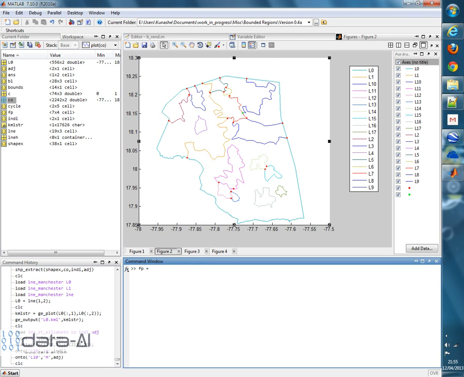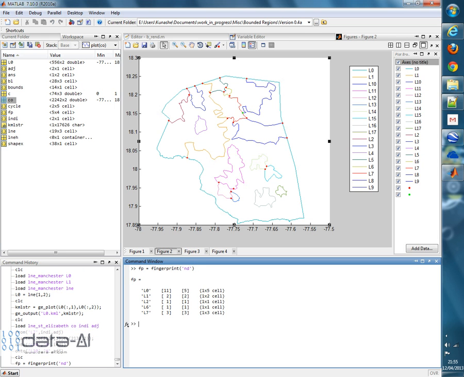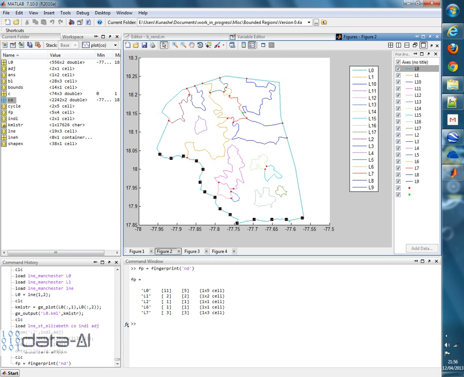So fp is equal to fingerprint. This call is just a function that goes through and calculates what the fingerprint for a particular map is. So we do that and we get a fingerprint value. Again, these columns all represent parameters of the particular map. For example, the first column tells me which of the lines have connections on them. So L0, this line here, has lots of connections. This is L1, L2, and so on and so forth.